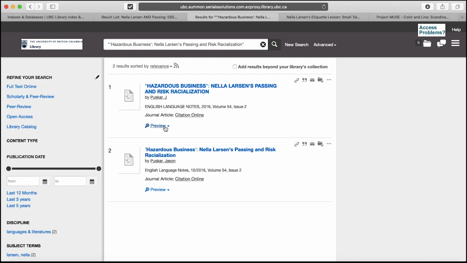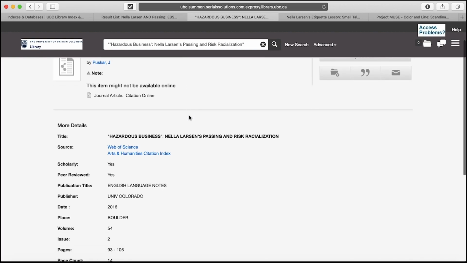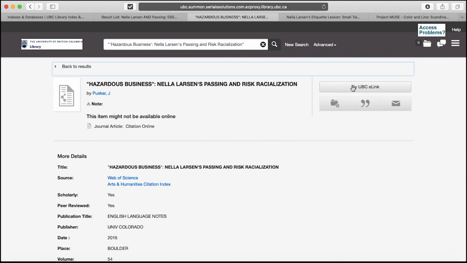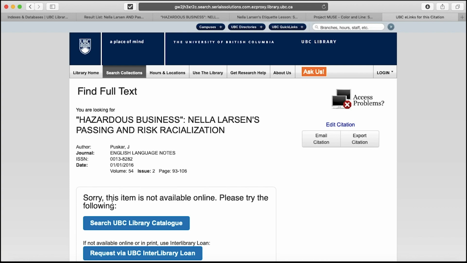And in this case, it says journal article citation online. And even if we click here, it's mainly going to give us some information. It's going to say try UBC link again. We may try again, and it's going to get us back to that other page. What happens here is you may have to search for the actual journal and see if we have access to it. So I'm going to try to copy this instead, and then go to the library's homepage.